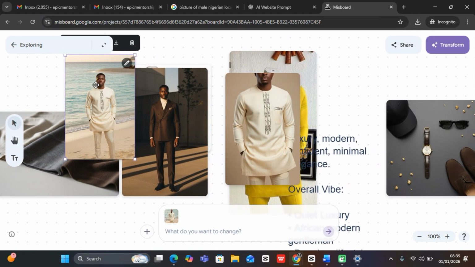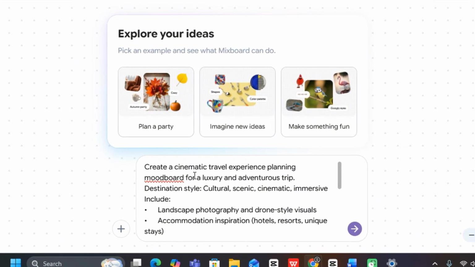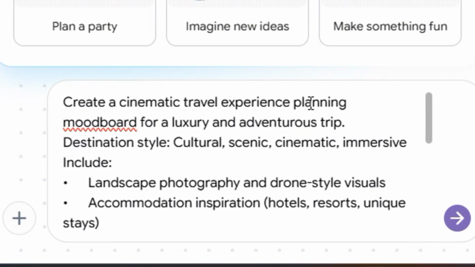Let's explore another one. So let's assume I have this travel experience: create a cinematic travel experience planning mood board for a luxury and adventurous trip to Miami or to Morocco. This is where I want to go, possibly this 2026.